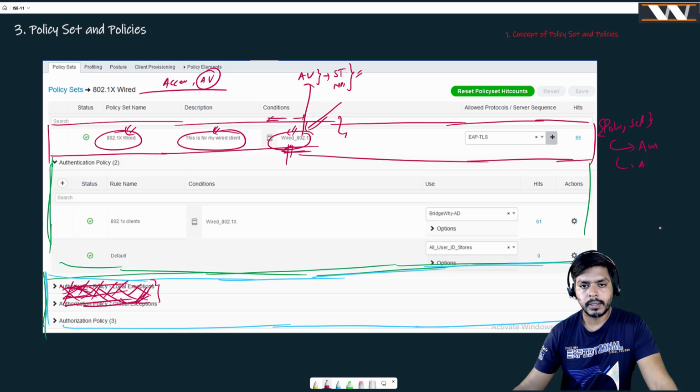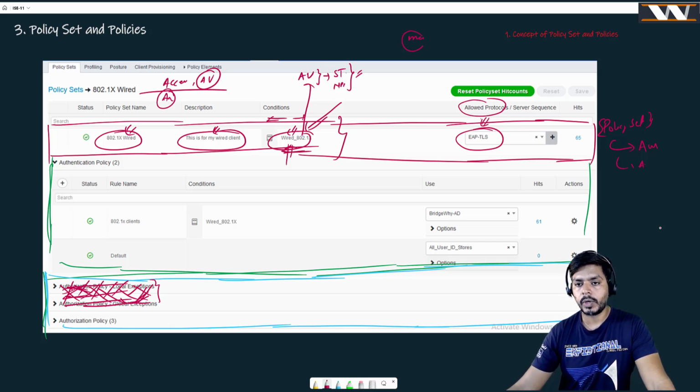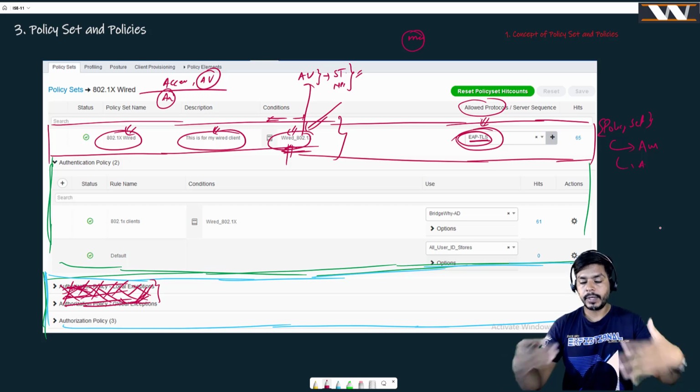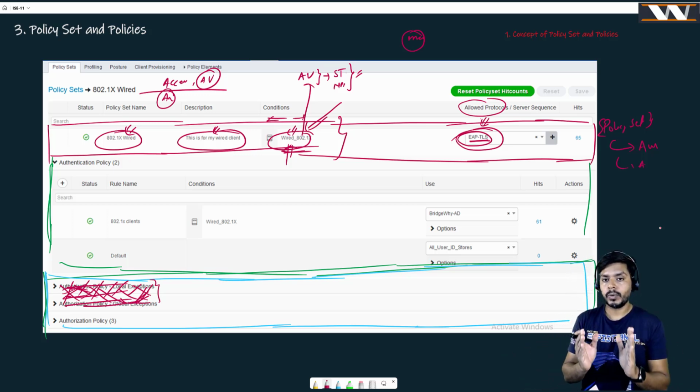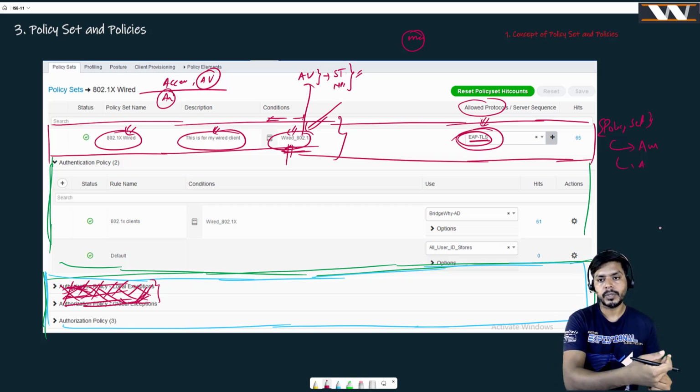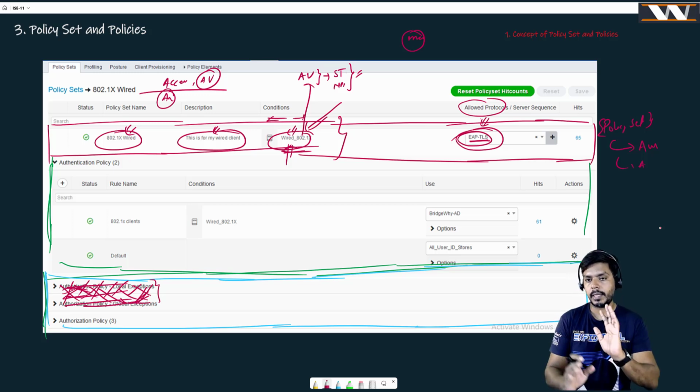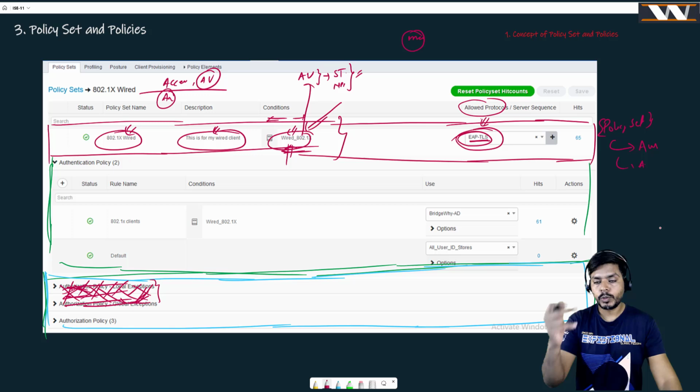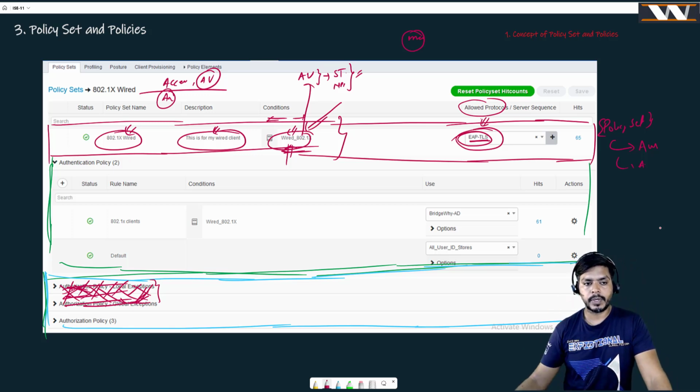And if this condition is met, if from the authentication request I came to know that this is my wired client, I will be doing EAP-TLS with it. Allowed protocols means through what protocol, or what method, I want to authenticate this guy, and that is my EAP-TLS. As simple as that. Once I have decided that I want to do EAP-TLS with this guy, I know that the client is going to send me the certificate. If it is PEAP, the client is going to send me the username and password, because we know all these things, EAP-TLS, PEAP, and all. And if I want to check that certificate, or that username and password, I need to have authentication policies inside this policy set.